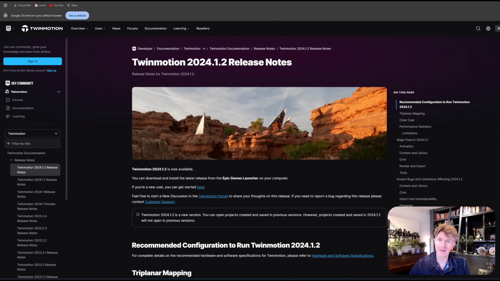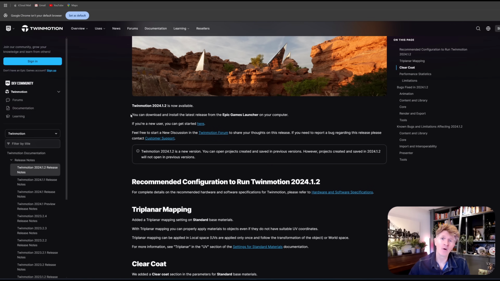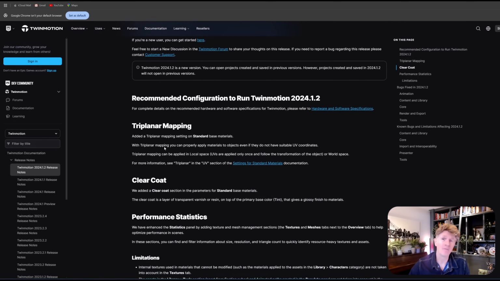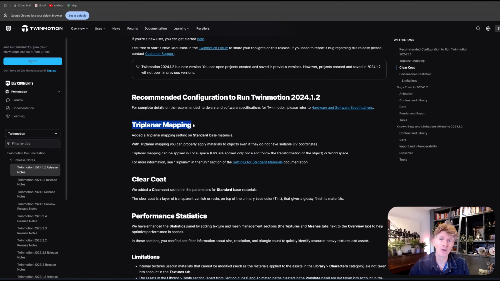Jonathan here with another Twinmotion video, and yet again we've got another release of Twinmotion. So Twinmotion 2024.1.2 has just been released, and there's three particularly really nice features that I want to highlight for you and show you how to work these into your workflow.